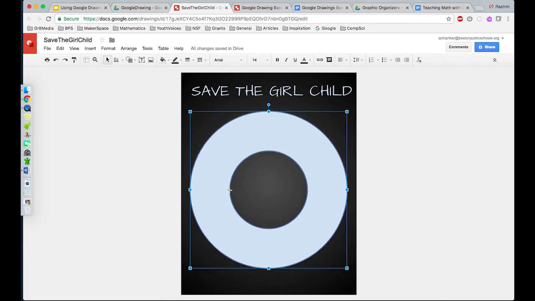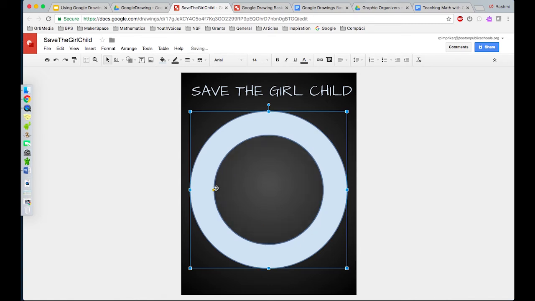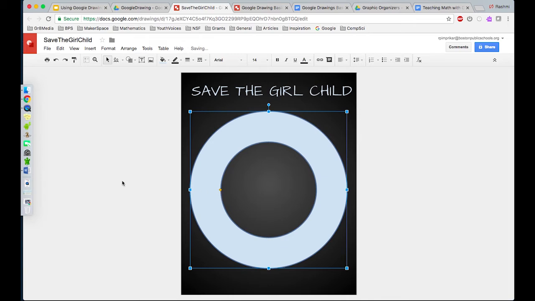If you see, I have this little yellow dot right here, which I can use to position my internal circle so I can get the kind of design that I like. That looks good to me. So I'm going to stick with that.